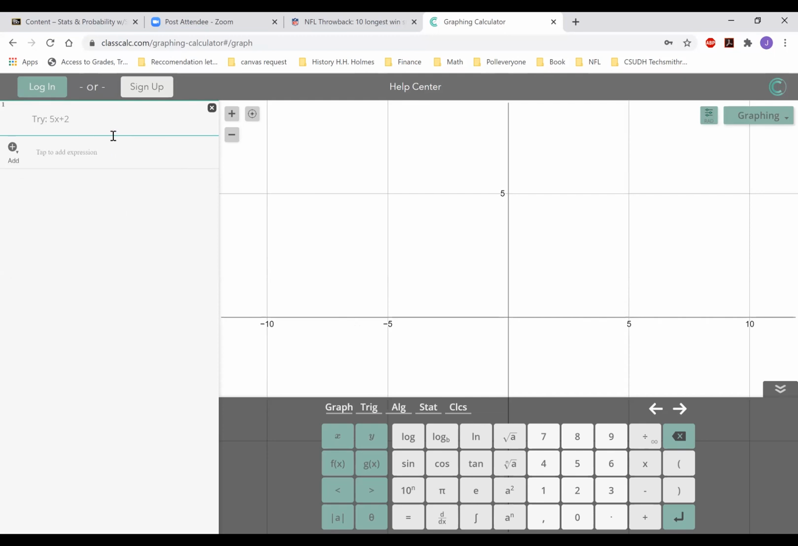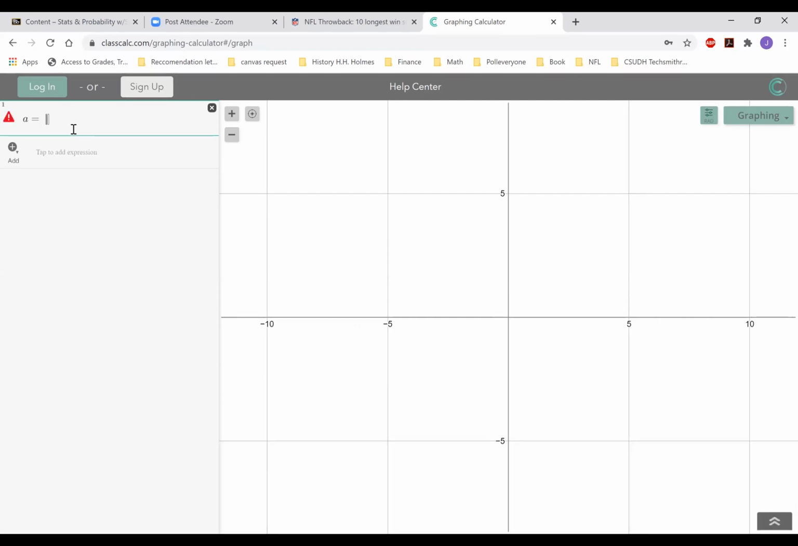So for this one, I'm going to use the data set for the percentage for the credit card. So I'm going to say A is equal to, and I'm going to put all of the percentages: 6.5, comma 9.9, comma 12, comma 13, comma 13.3, comma 13.9, comma 14.3, comma 14.4, comma 14.4, comma 14.5.